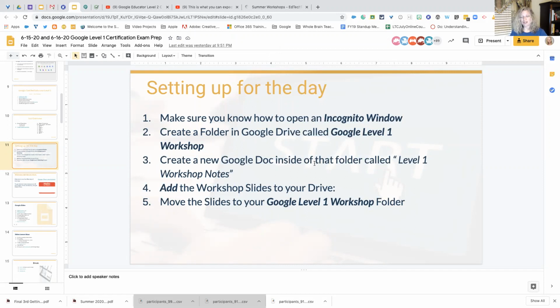Create a new Google Doc. So again, within that folder, you can create a new Google Doc inside, if you want to take notes. Do you have to? You don't. But again, the exam is kind of set up like this with their scenarios. They've got some steps in there, and you just have to follow those steps.